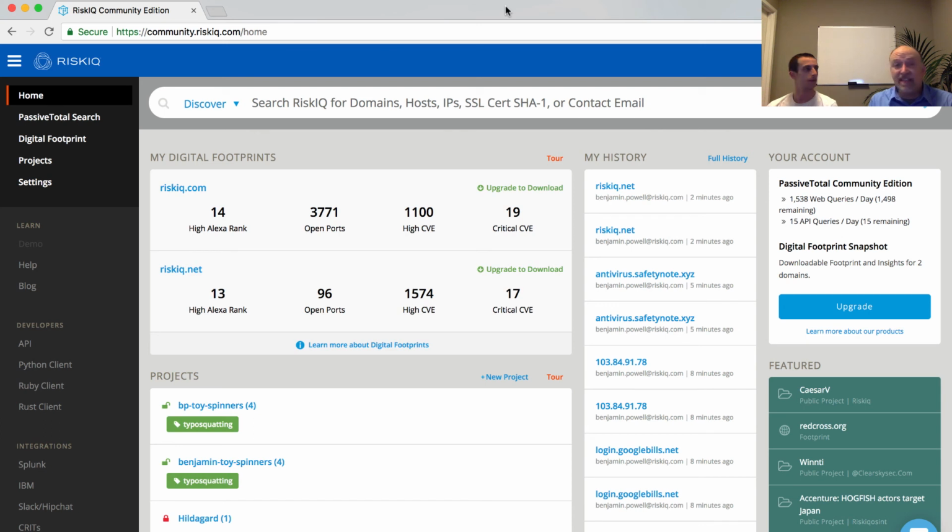The next thing we're going to discuss is digital footprints. And with digital footprints, it is your view of the world on the internet, how you look on the outside, and it's your piece of the internet. So when you log into Community Edition, if you sign up with a corporate email address, what we'll actually do is take that email address, the domain associated with it, and we'll build out a footprint for your organization. So in this particular case, we have riskiq.com and riskiq.net that are available to us.